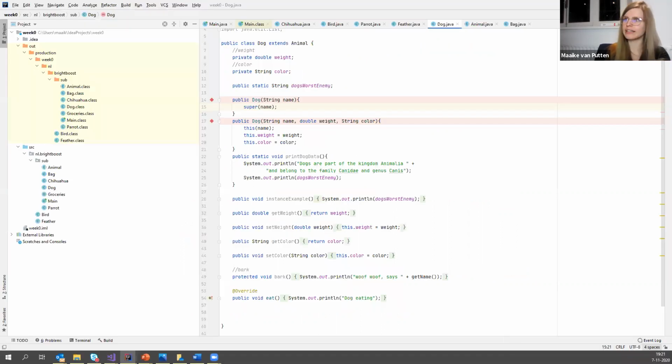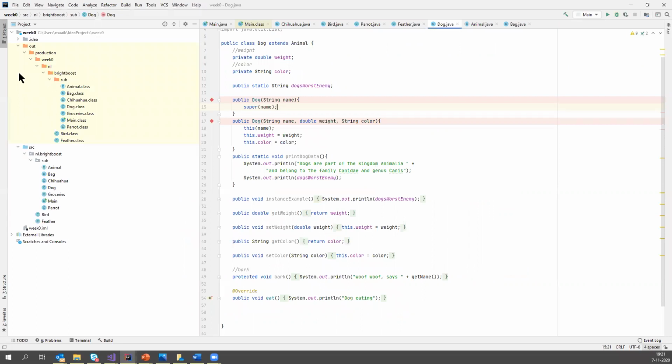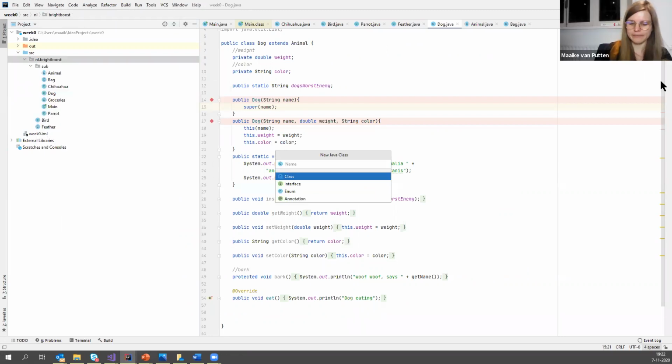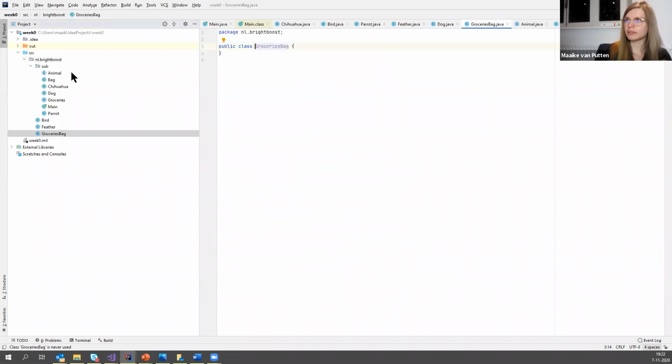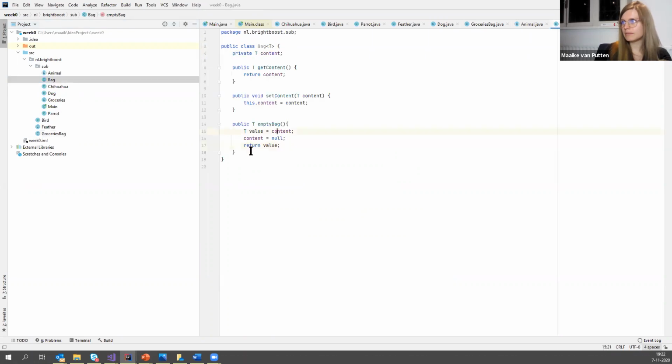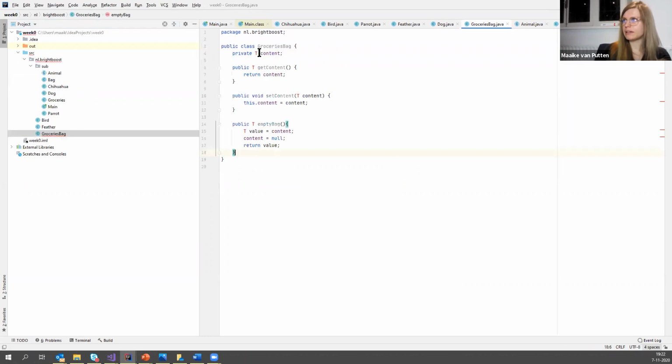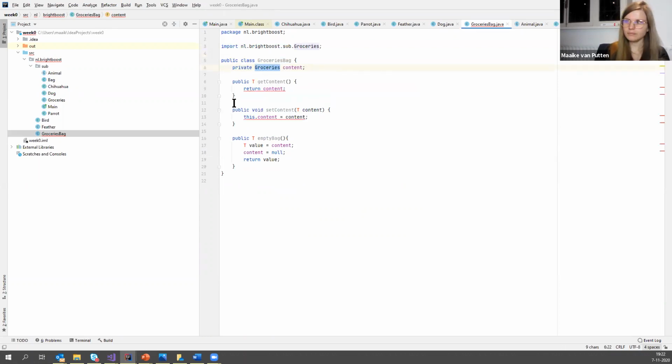Let's go. Okay, IntelliJ. So let's just create a bag, and this one is just for groceries. So it's going to be groceries. Let's just put stuff in it first. So I'm going to be a bit lazy. And then this one is going to be of type groceries. So is this one, so is this one, and this one.